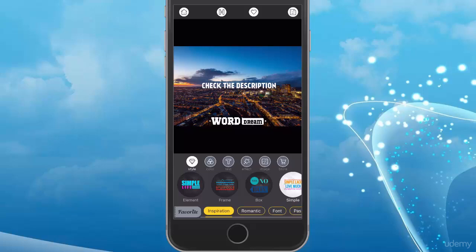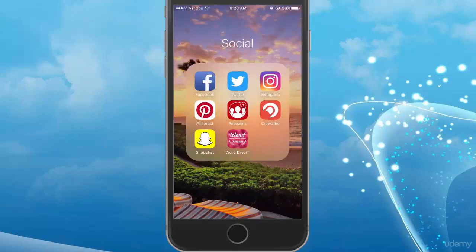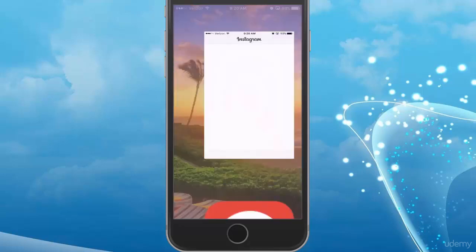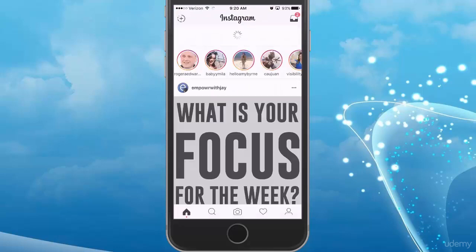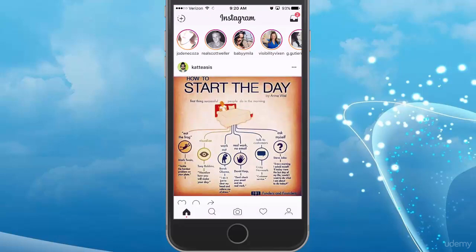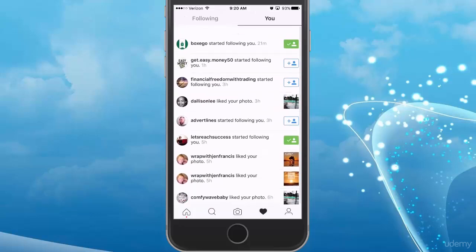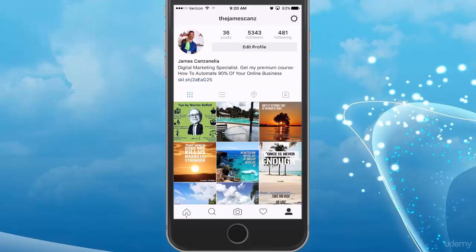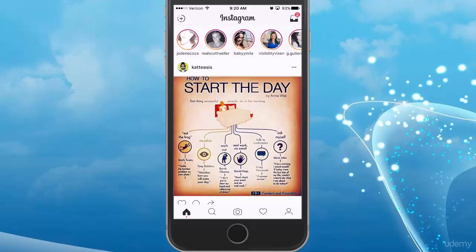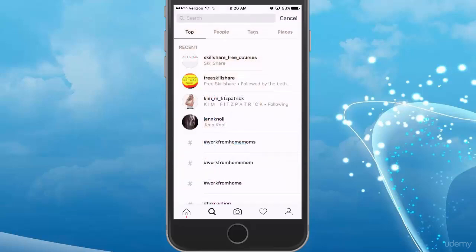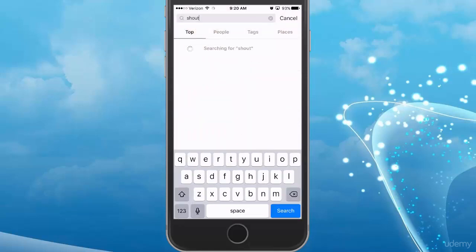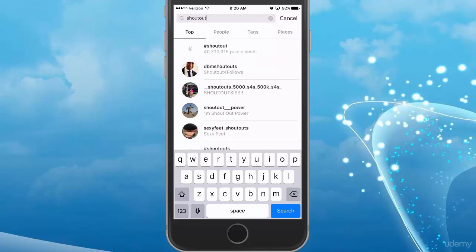Awesome. Okay, so I'm done with that. We have two pictures. Now let's go to Instagram. Okay, so either way, what I want to do here is just show you how ridiculous this is. Shout out.